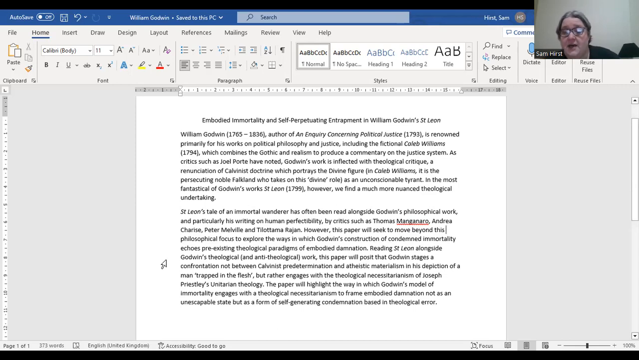The methodology that I am using is reading St. Leon alongside Godwin's own theological or anti-theological writing. I'm then differentiating between the work that's already been done on the theology in Godwin, which is often connected to a reevaluation of his relationship to Calvinism, and telling that I am going to be addressing a different theological framing based on necessitarianism and Unitarian theology.